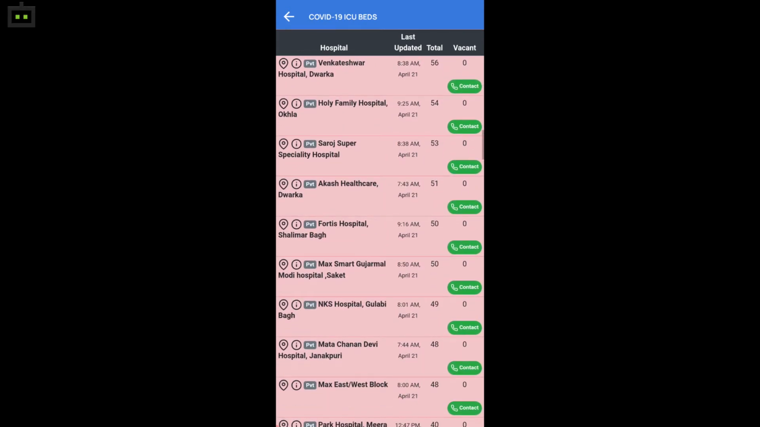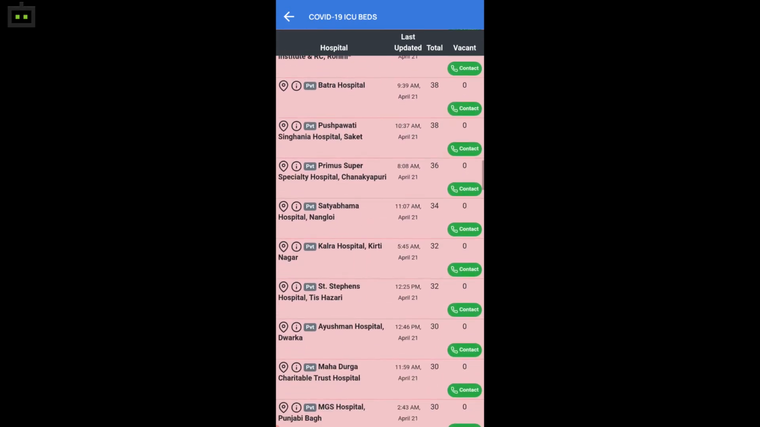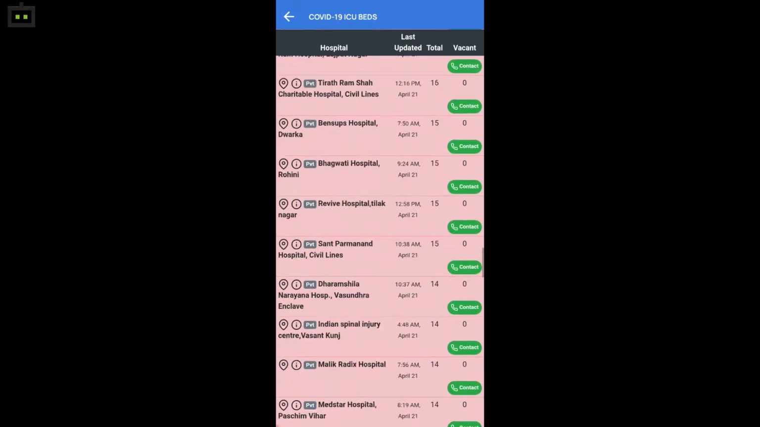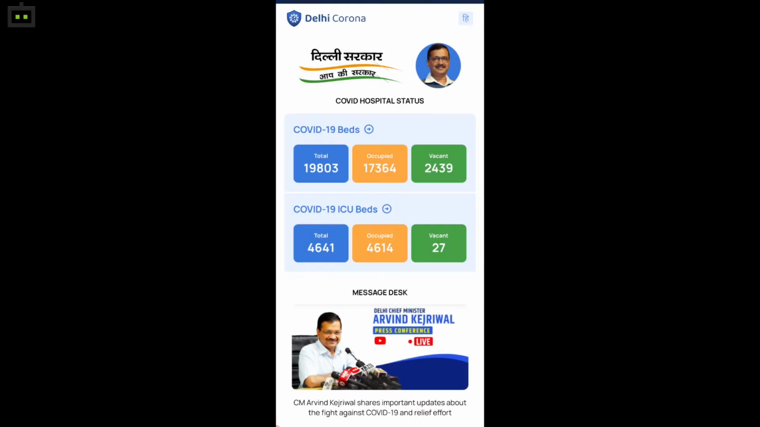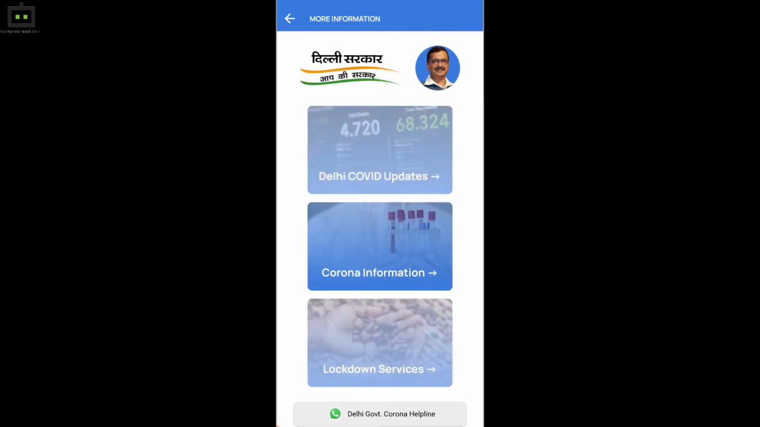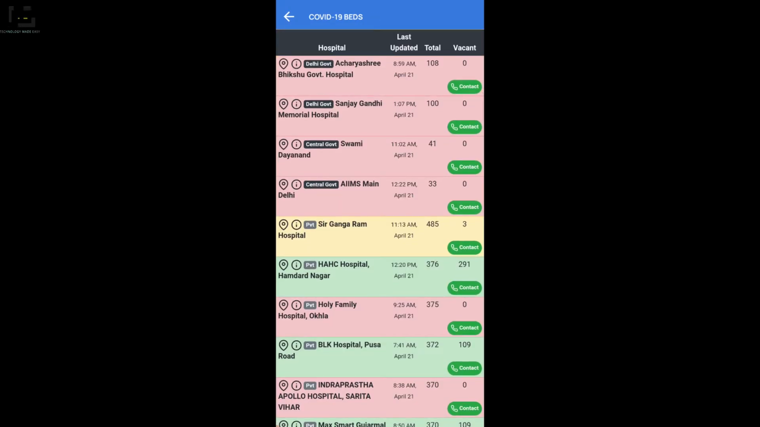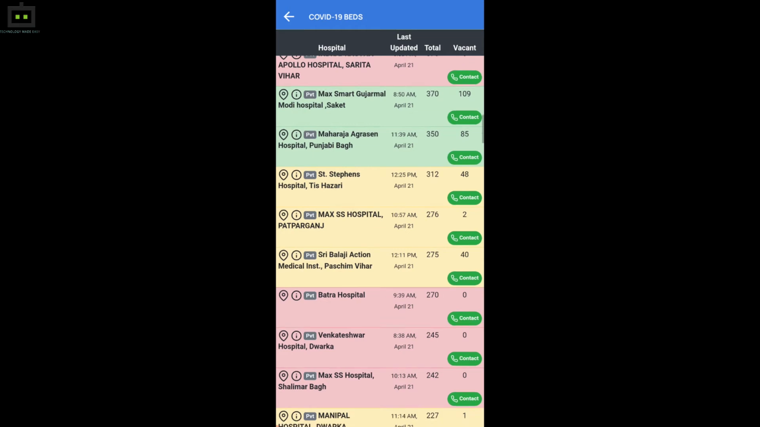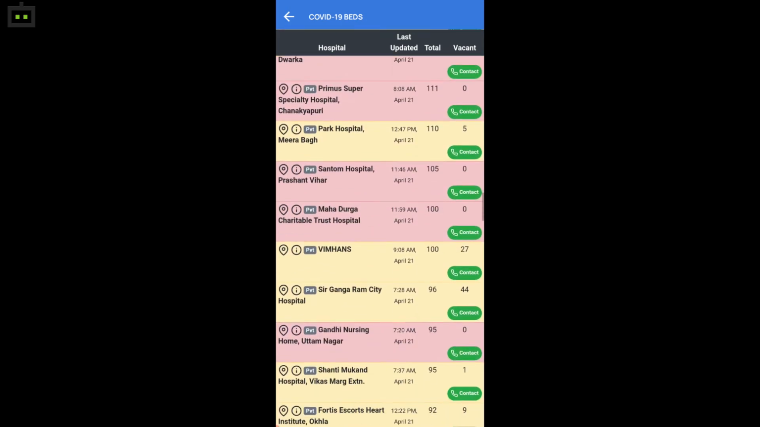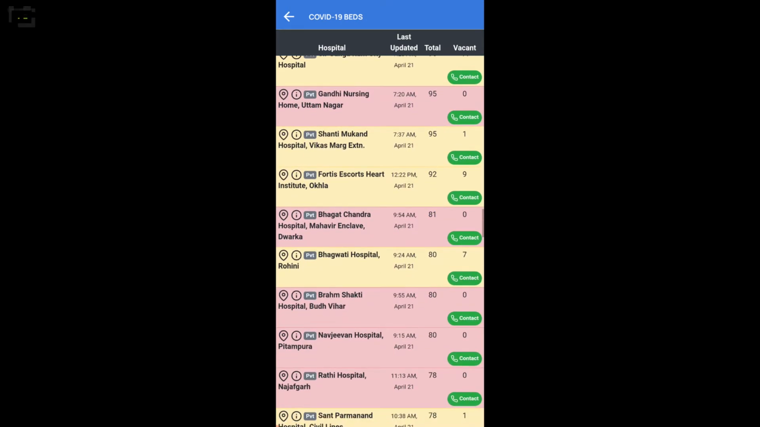Worth noting that the app has been divided into green, yellow and red color sections. According to the application, all hospitals have been segregated in these three segments only. The yellow color means that the beds are limited, and red color means there is no bed, and green color means that beds are available.